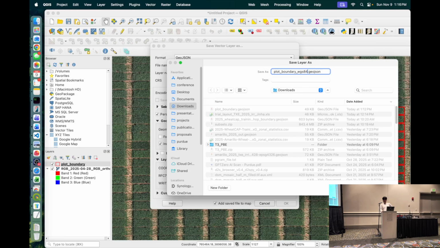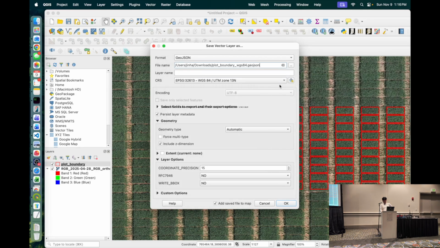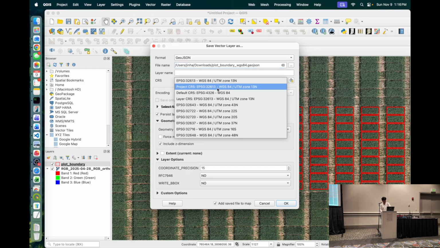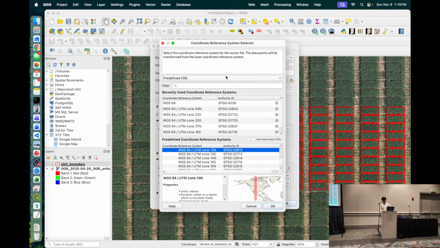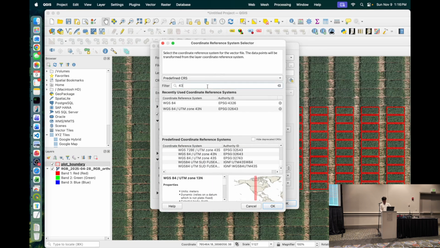And click Save. Here is one thing you need to make sure of: your current coordinate reference system is set to UTM 13 North. This is whatever coordinate system this AutoMosaic has. But you need to choose EPSG 4326, which is WGS 84, in longitude and latitude. If you don't see this, I think you need to click the Earth icon over here, select CRS, and simply type in 4326.